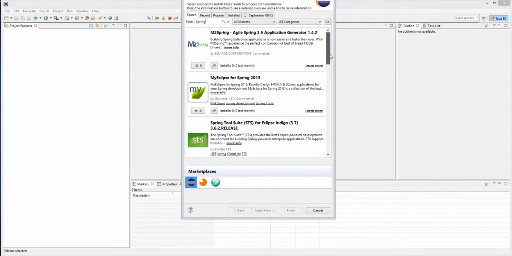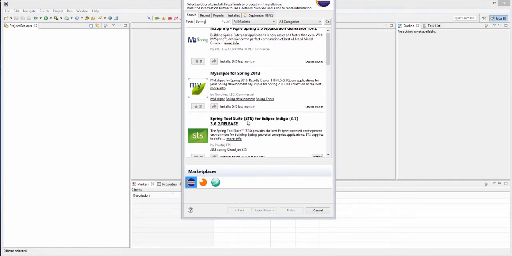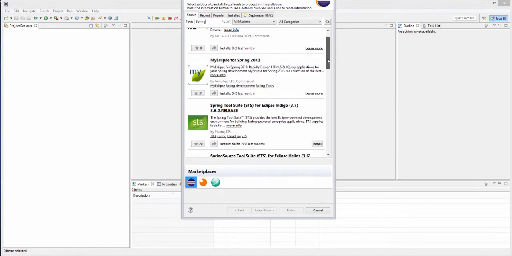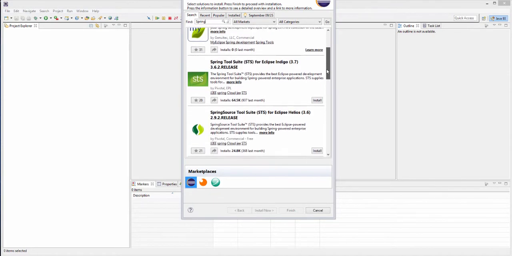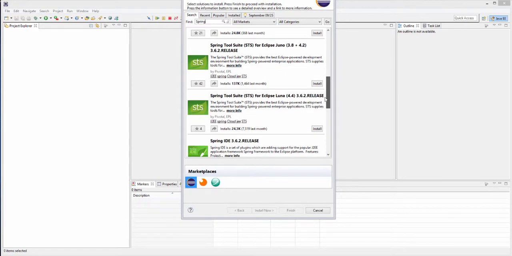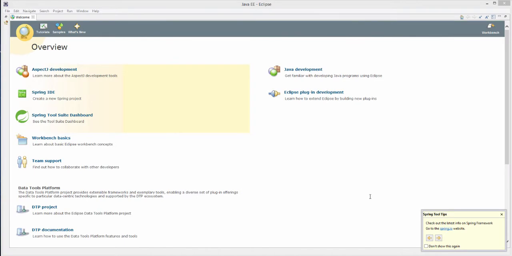Okay, so now what I'm looking for is STS, but I've got Luna version, so let me find the Luna version. This is what I've got. Right, so I need to install that. Okay, now Eclipse is reloaded. You can see the new welcome page looks something like this.